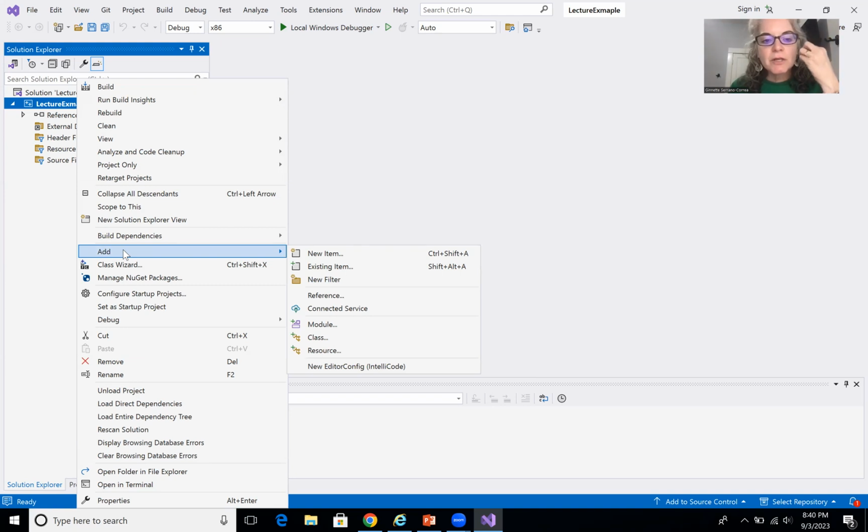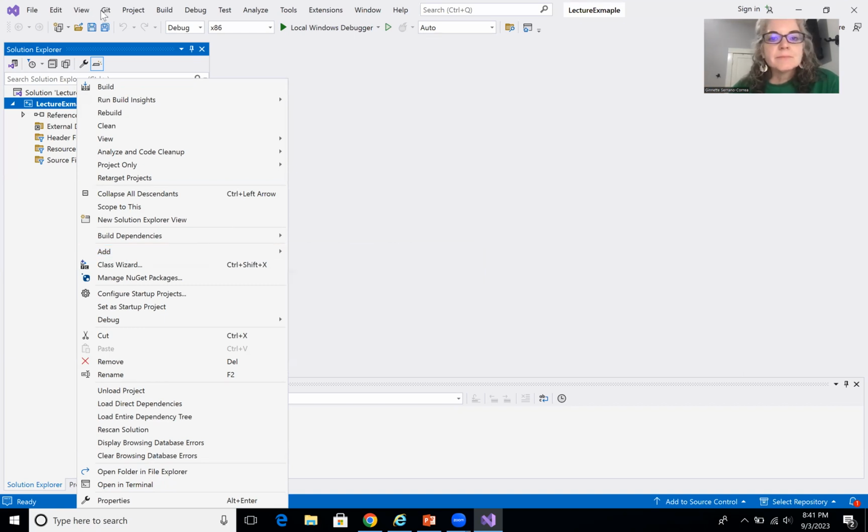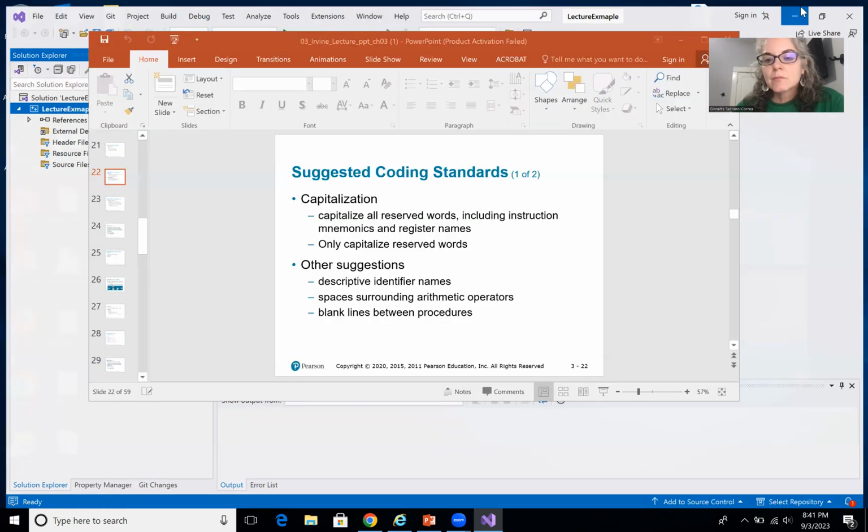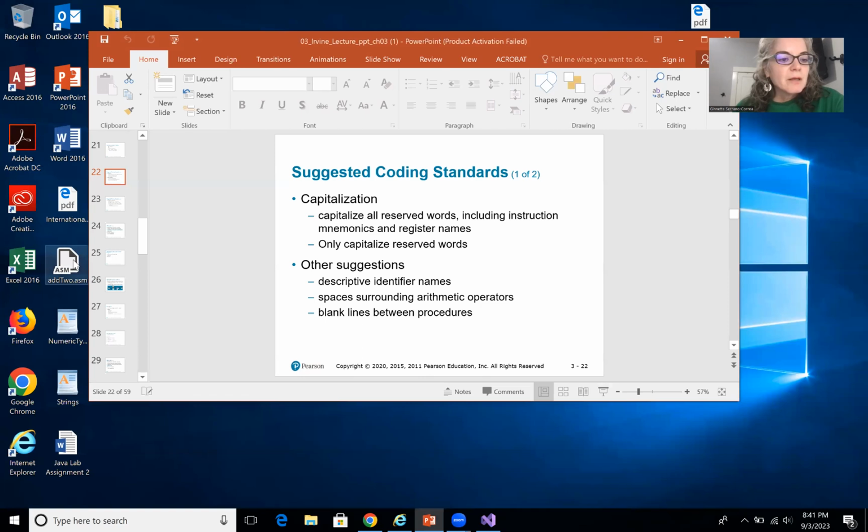Now you have two options. You can add a new item, or you can add an existing item. If you add a new item, then it's just going to be a blank page where you get to enter your code. I went ahead and gave you this code. Let me show you for a second. The file that I gave you is called Add To, it's right here, Add To with the extension .asm.